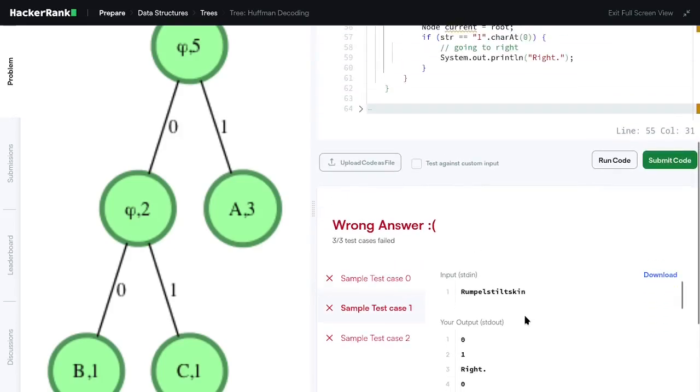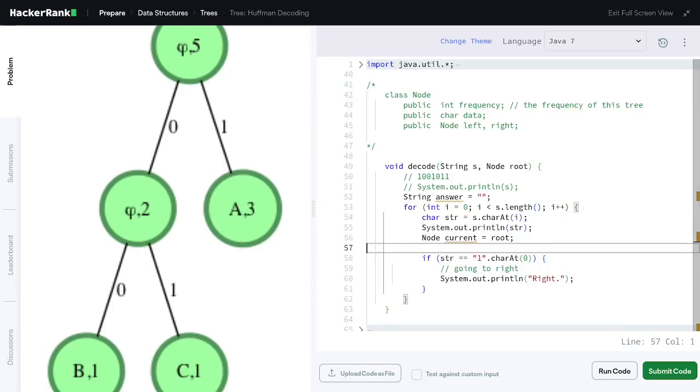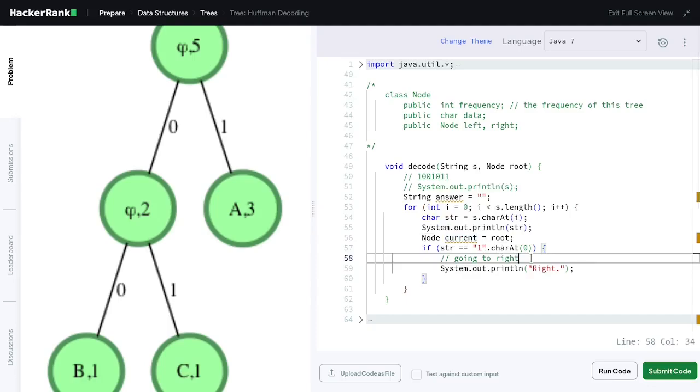The same thing also applies to test case 1. If it's 1, then it's going to print right. So how do we integrate this into our root traversal? It is fairly simple. We can just define our current node right here, assigned to either right or left.